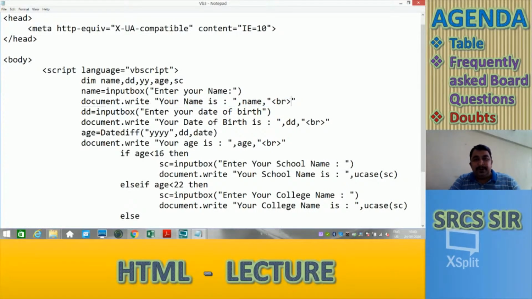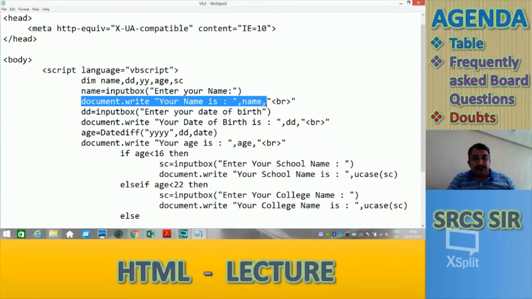How? See here, the break is said to be the HTML tag, and document.write is said to be what? Your scripting tag, scripting language, right? So this is how you have to combine your HTML tag as well as your script. Document.write: whatever you have given in double quotes will be displayed as it is, comma, the variable value, whatever you had given in the input box, that will be stored in the name variable, that variable value will be displayed here, followed by the HTML break.